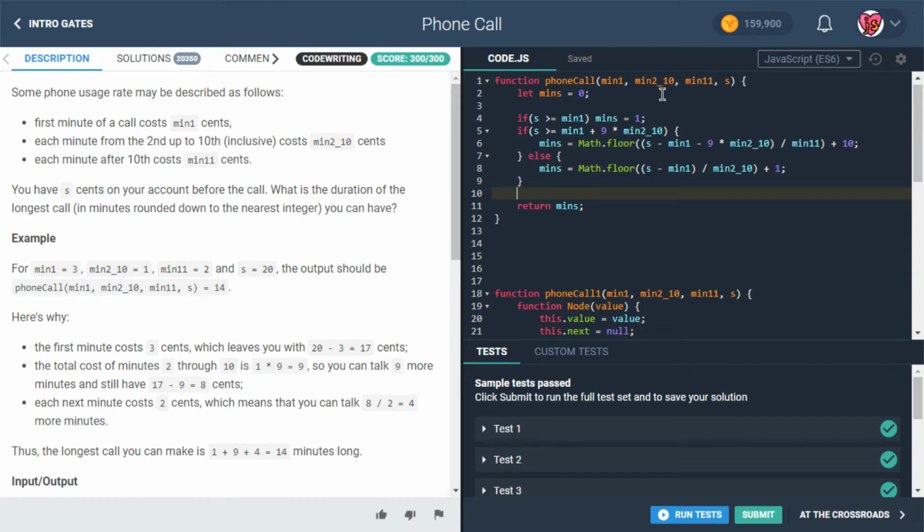Because, I mean, check it out. We've got s, we're first asking, is it greater than min 1? And then we're asking, is it greater than min 1 plus all this stuff? And basically, this has an else to it, right? So either this will be true or it'll be false. If it's true, we're going to reassign mins. We're not doing a plus equals here, we're reassigning it.